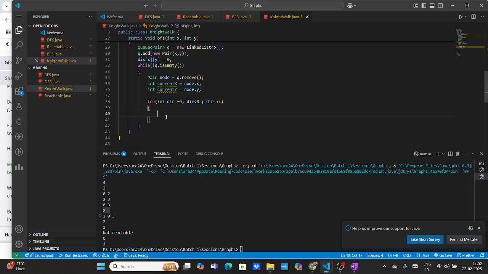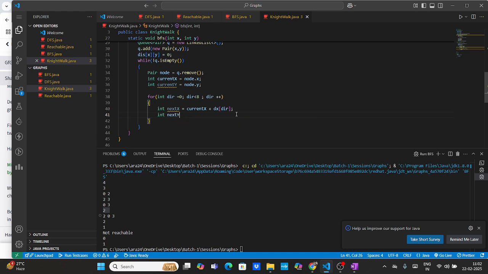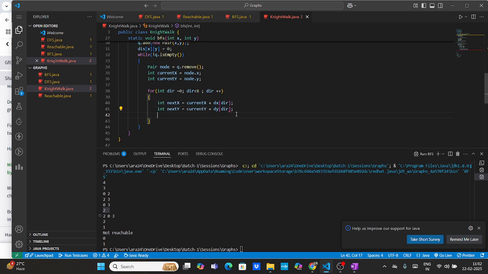Okay. Now, can I say int next x will be nothing but, is this correct? Next x. If you remember the diagram, from x we did x plus 2, x minus 2 and so on. So can I say this is correct? Yes, yes. Right. Next y, current y plus. Okay. So this is what we have, right?